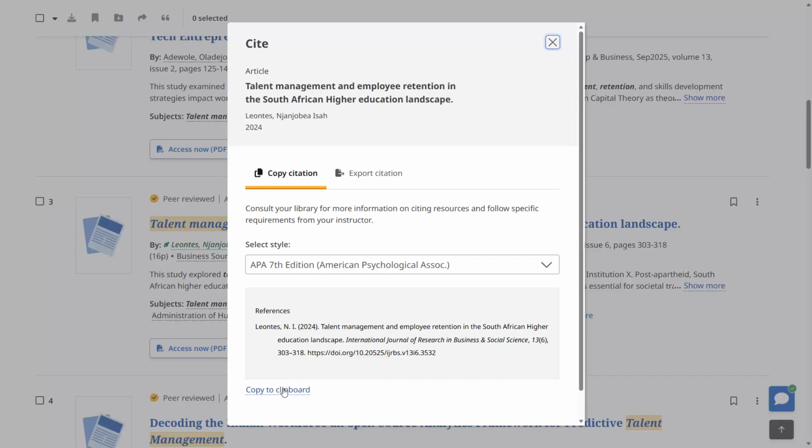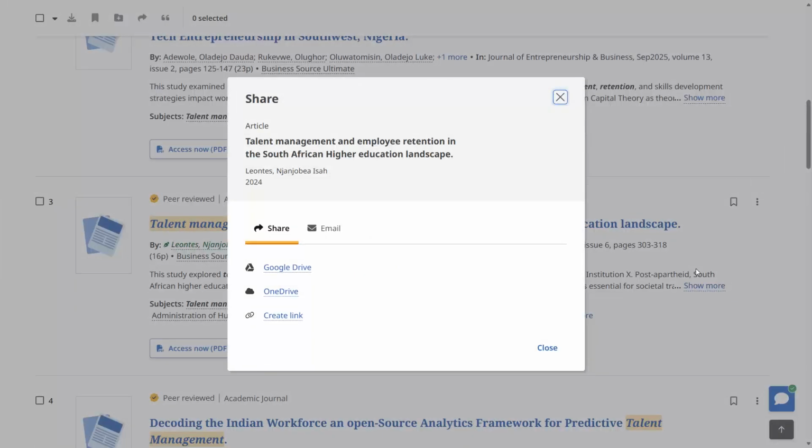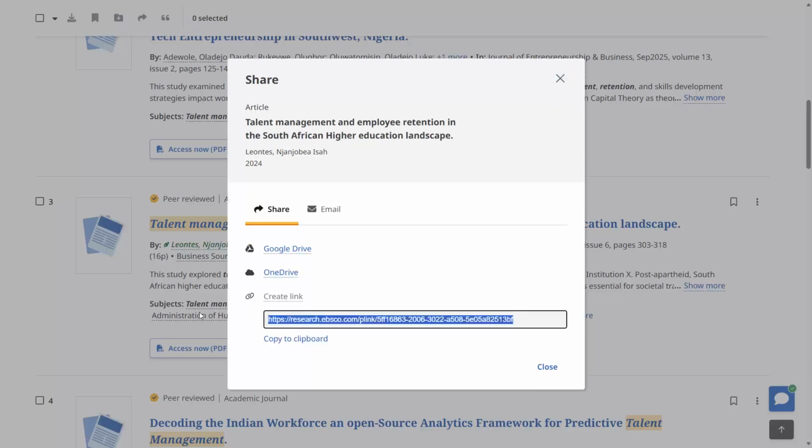Do check it against the library guidance though. They're usually quite good for journal articles, but it does need a double check. Also, under the 3 dots, we have the share item. Sometimes there might not be what's called a DOI link in your reference. And if so, you'll want to create a link so that you can use this one instead.